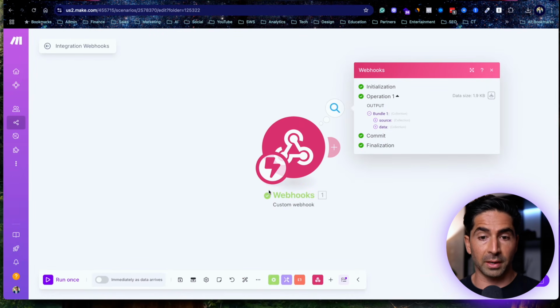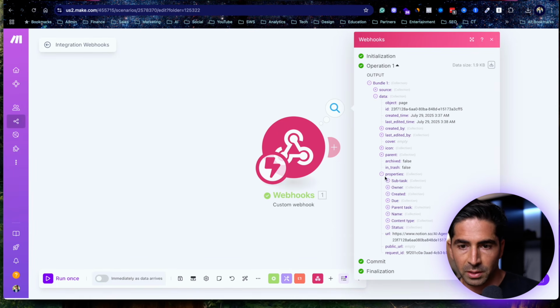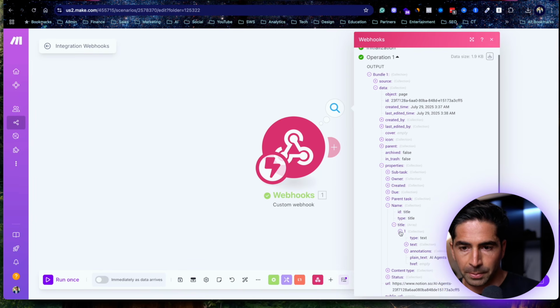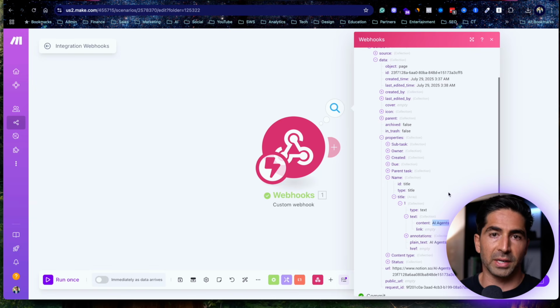And now the webhook has actually triggered. So now we've caught that data and then we can see the object page and all of the information here. So if we look into properties, we can see the different properties. We can look at the name, the title. If we keep clicking in here, we can see that our content is AI agents. So now we've captured all the information we need that we can use for the rest of our automation.